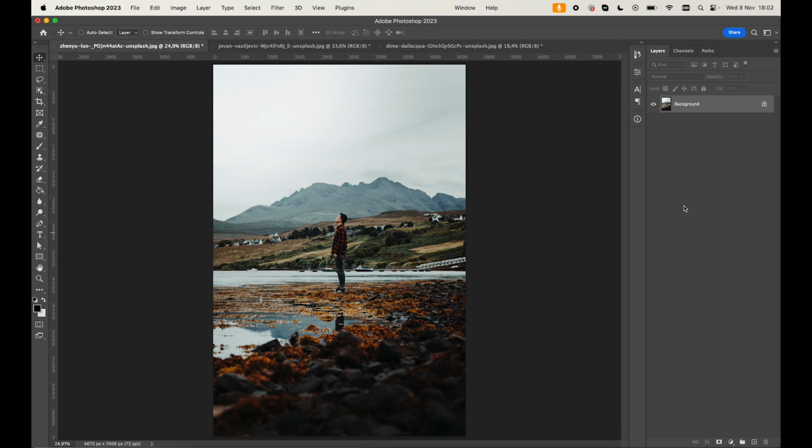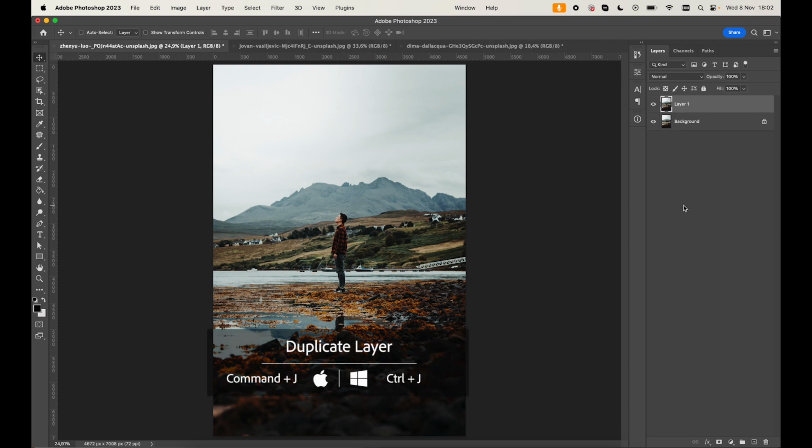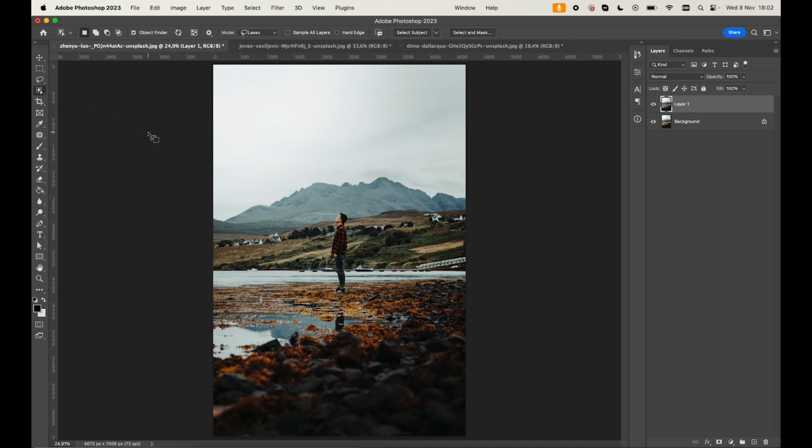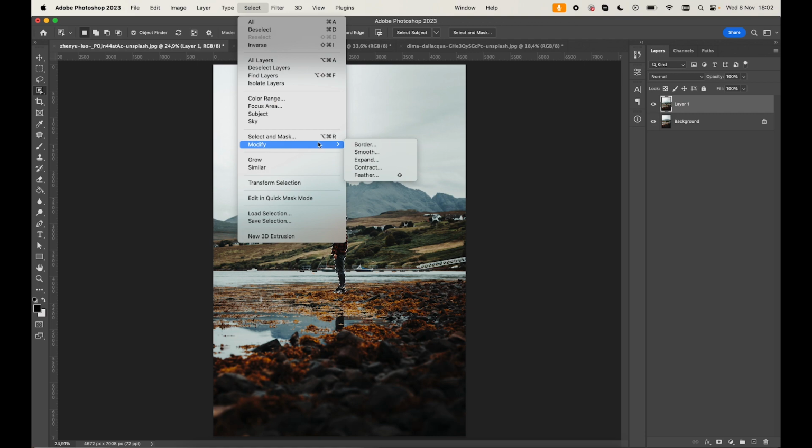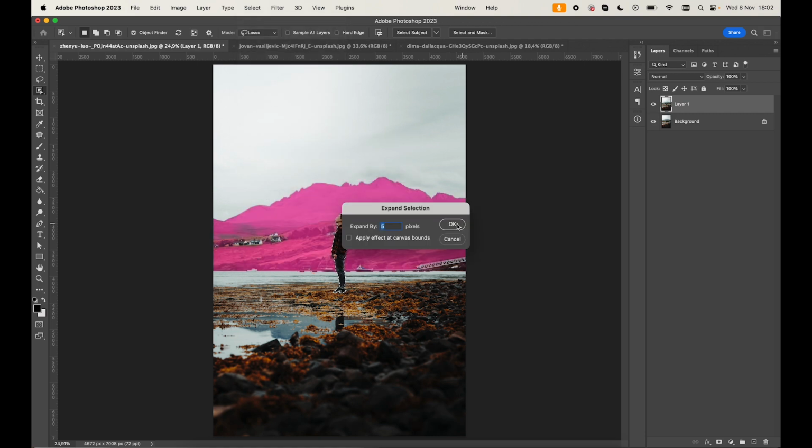To start, I'm going to duplicate the layer using Command or Control J, and then over here, selecting the Object Selection tool. Now I can click on the person or the object that I want to delete. And I want to add a little bit of space around him. So I'm going to select, modify, expand.